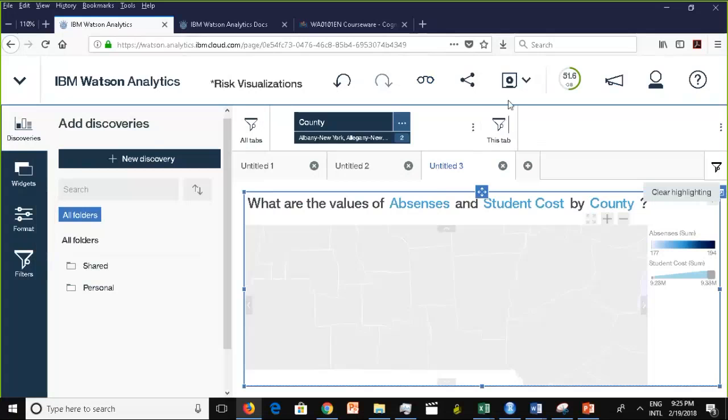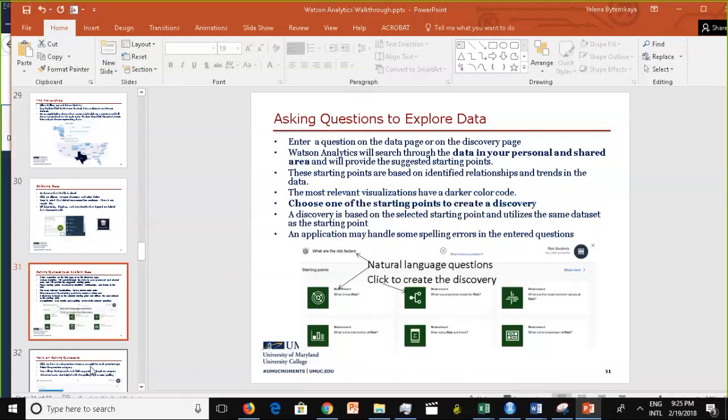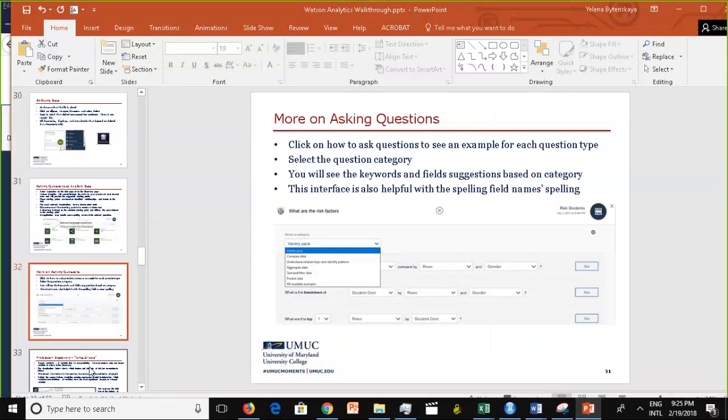Now, another thing is you want to get into a good habit of saving stuff, right? This is very important. You want to save stuff because you might end up losing the work, and you don't want this. Here, I just put some tips on how to ask more questions and the different question types, right?